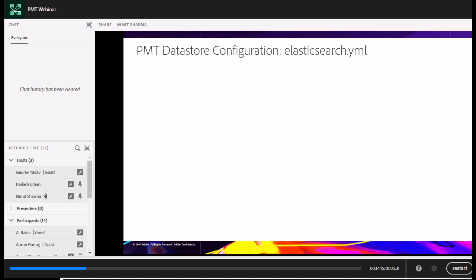The second section is paths. This is also an important section. By default, we generally have two properties that we can use. One is path.data, which is the location where Elasticsearch stores the data. We don't change it because we already have a data folder that is inside the data store folder. And logs is also inside the data store folder itself. So generally we do not change it.